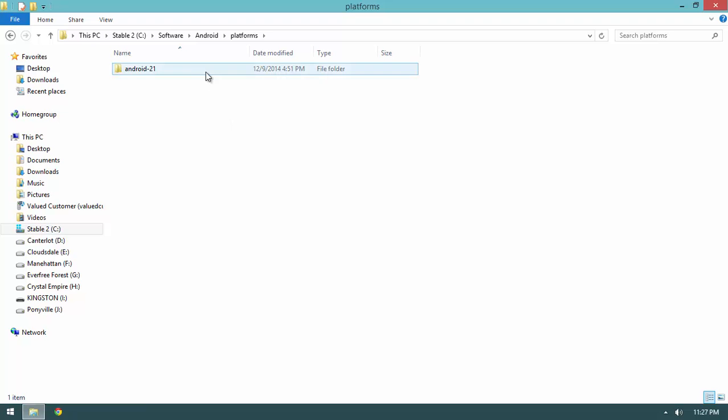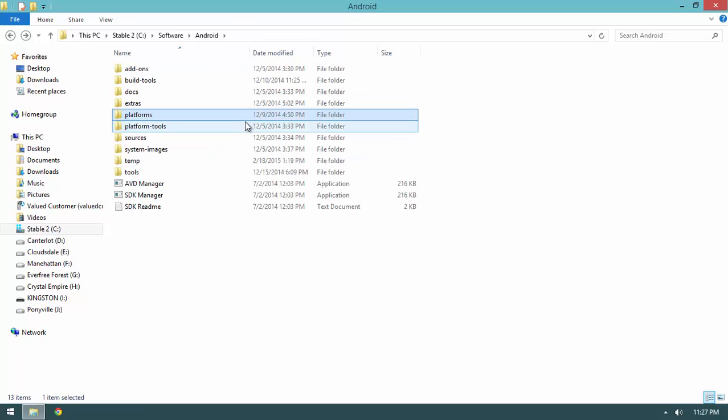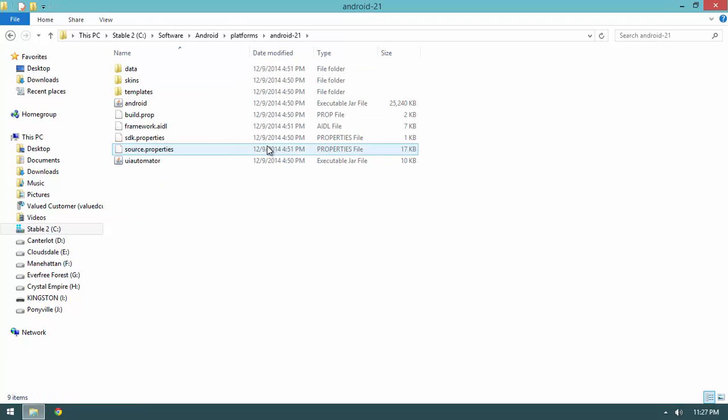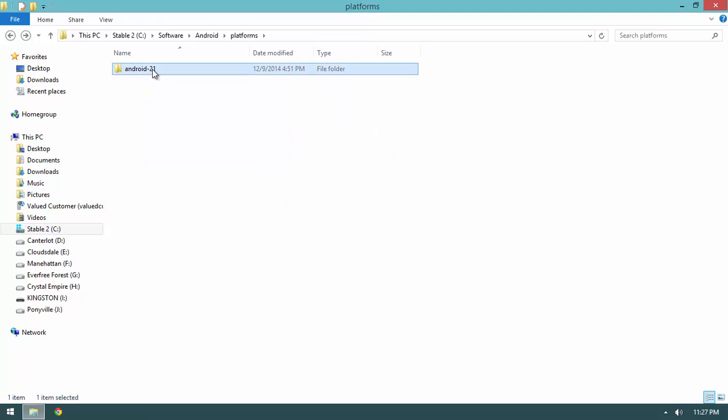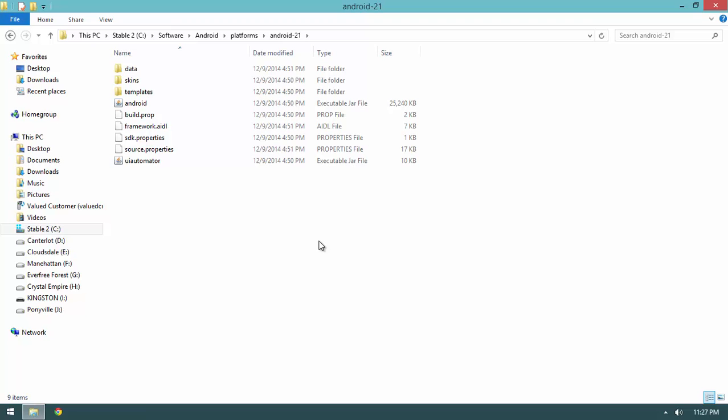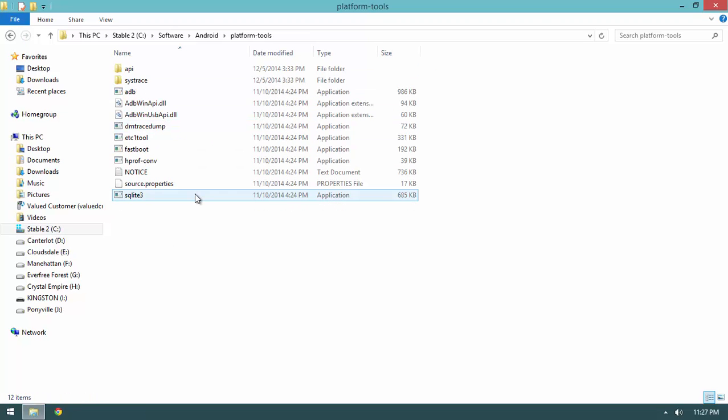We have platforms. Now, platforms is going to be the platforms that we have installed. And you'll notice here we have Android 21 installed, which is Android API level 21. This will contain things like the Android jar, which is, well, Android, that we're going to build against, and all that fun stuff. Next up, we have Platform Tools, and Platform Tools contains a really, really nice executable here called ADB.